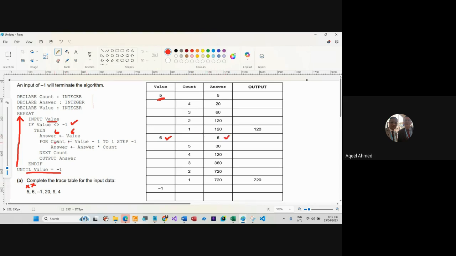And then it says loop chalao value yani 6 minus 1. 6 minus 1 meaning 5 to 1. Step -1. So your 5 to 1 loop chalega. And every time this will be doing what? Multiplying answer into count. The value of answer is to be multiplied by the count.